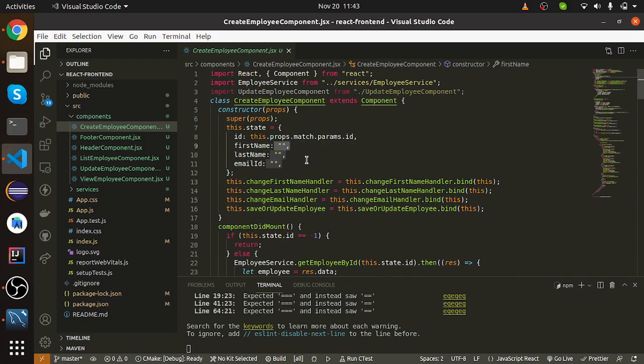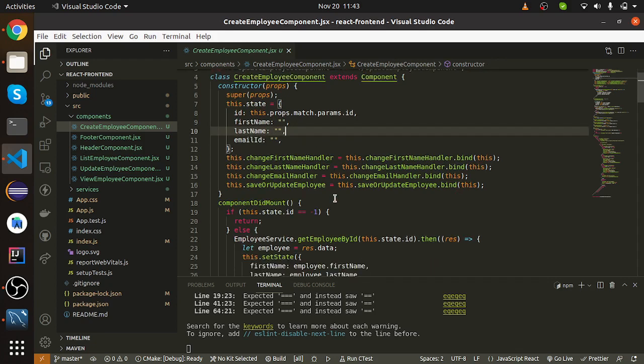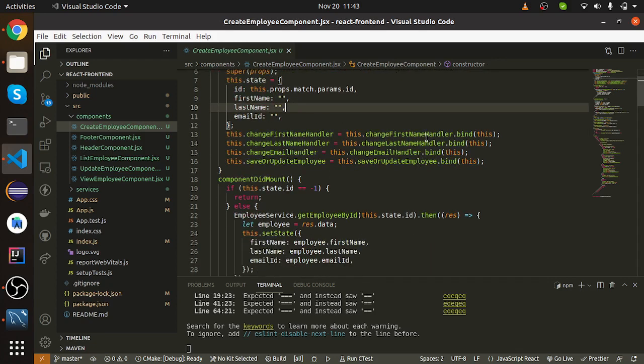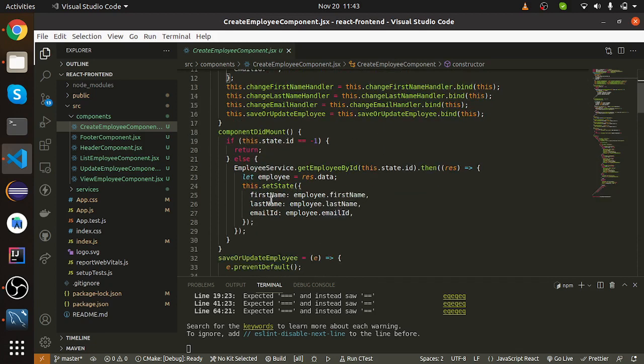So if we are using an onChange handler and we are changing a field, even writing a single letter or a word in it, it will save the state along with our function. It will change the state in first name, last name, and email id, and then bind this with the change first name handler and update all these things. And then here we have called our service.